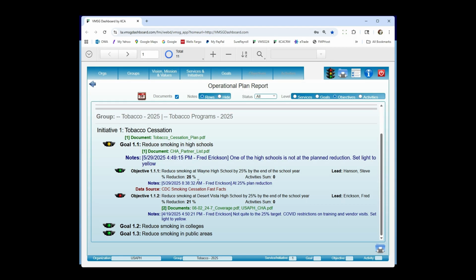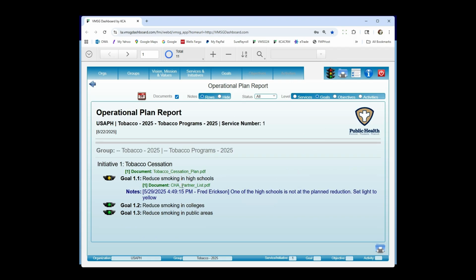So in a lot of cases, you look at that and figure out exactly where we are at the objective level. I can also go up to the goal level here, same thing. So I can just look at the goals on here without seeing the objectives or activities. So that's all available. Now, let me go back to my activity level here.